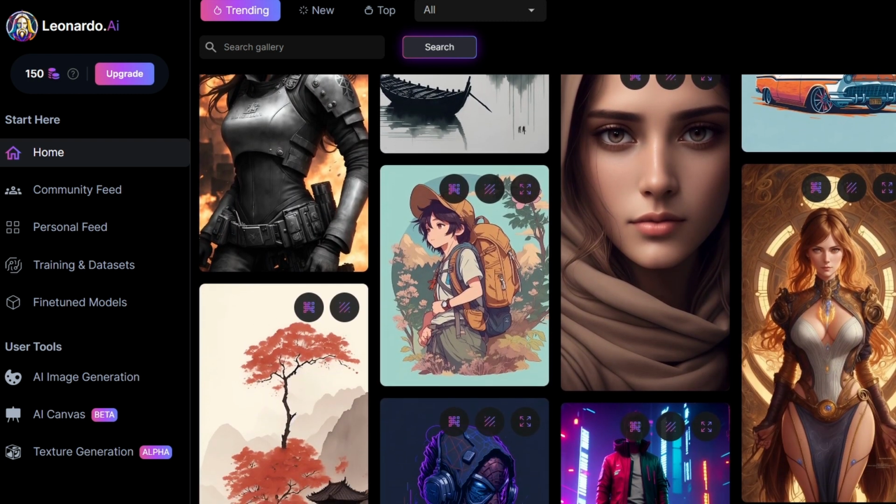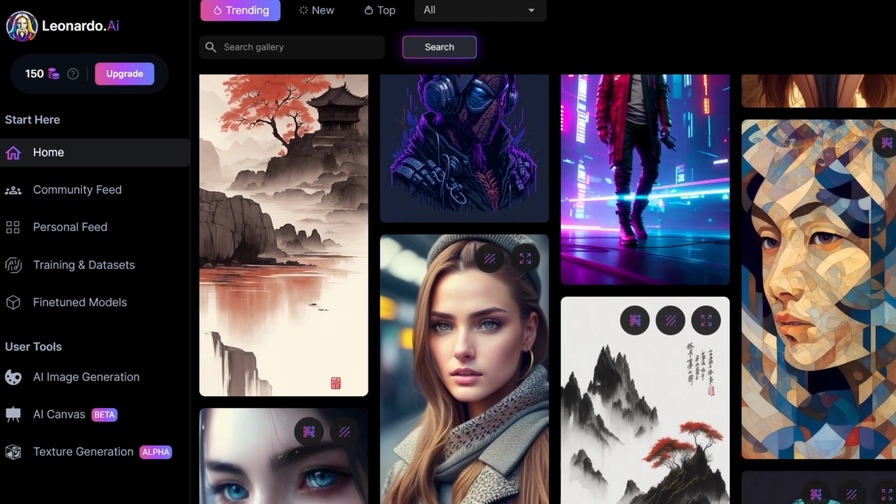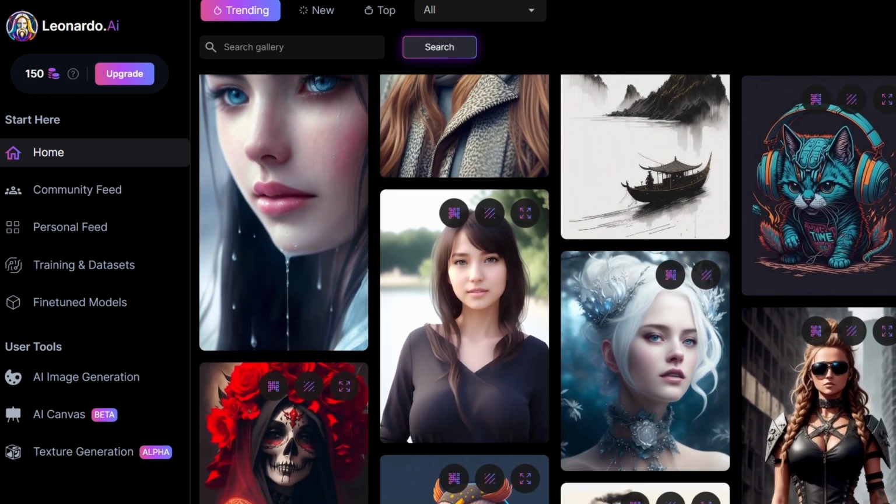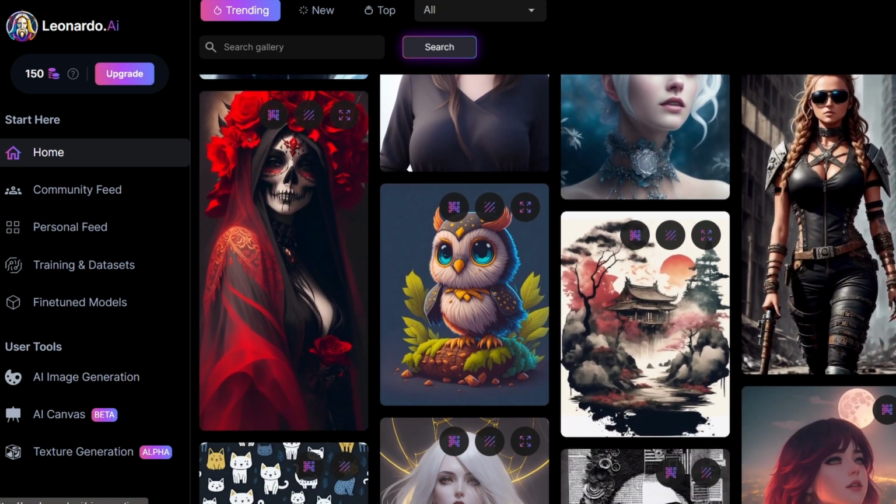In our next video, we'll show you how you can make more than $16,000 per month using this AI, as well as some other methods of making money.